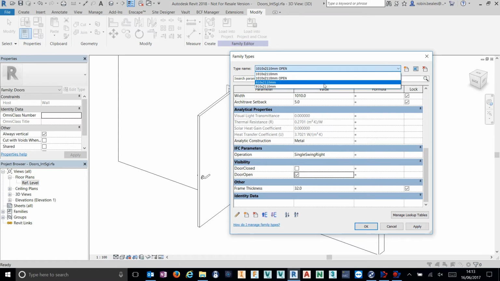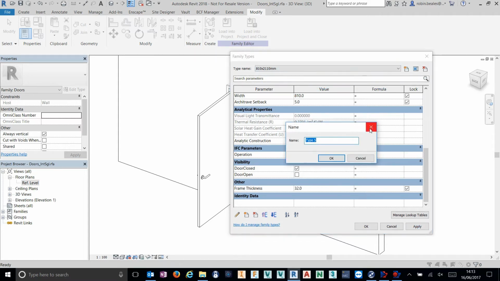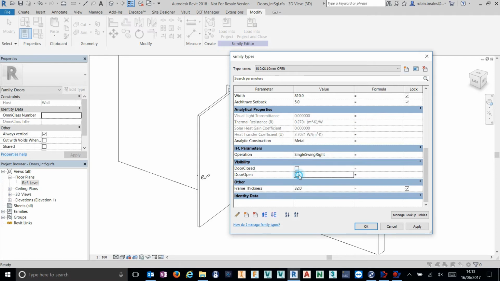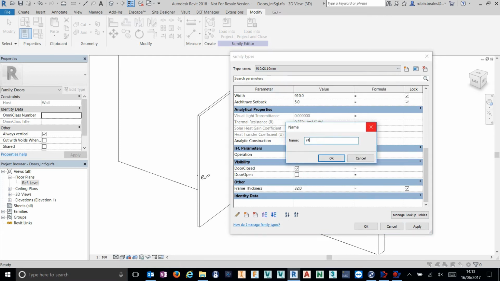And let's go down to the next one and create a copy, which is 810 by 2110. We'll make that one open as well. And apply, and then head over to our last one, which is just under a meter, so 910 by 2110, sorry, millimeters, and we'll say that one's open as well.